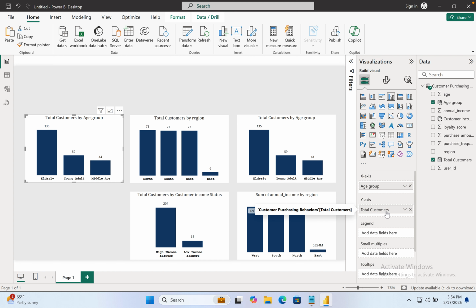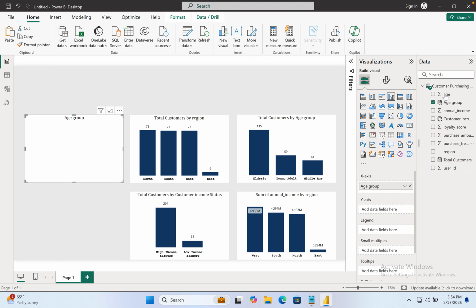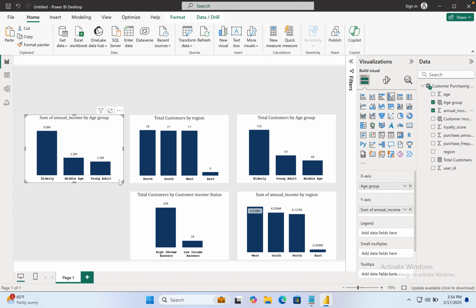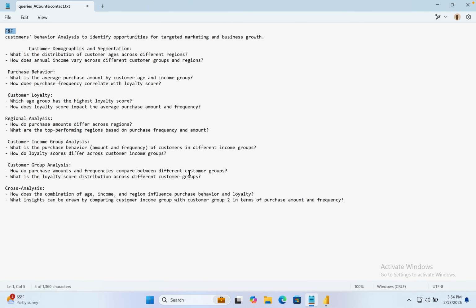So I can say I want to see the customer income across age group. You can see how their income is. You can see annual income across age group. So the people who earn the most are the elderly, the middle age, then young adults. So that's just it. So let's see others.